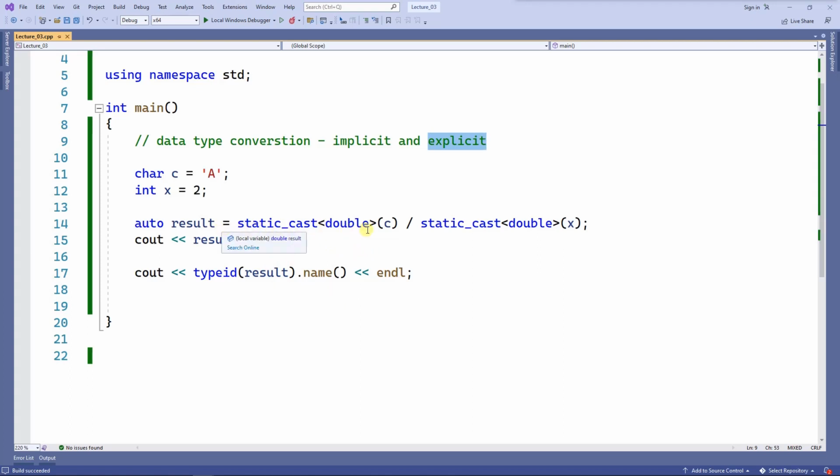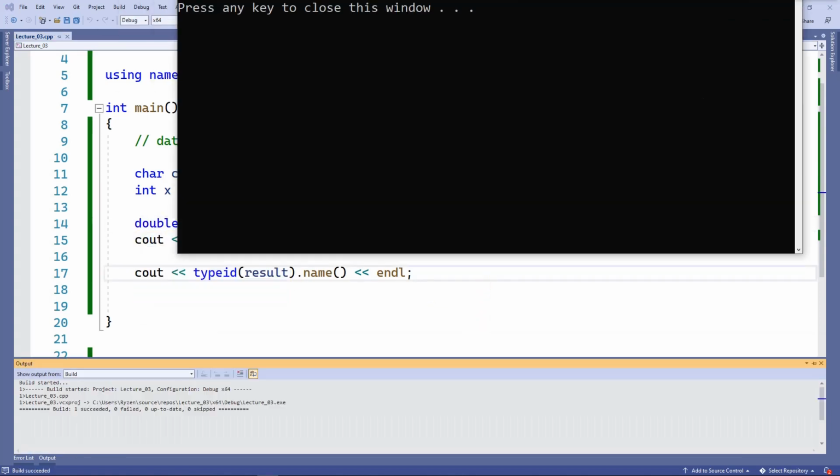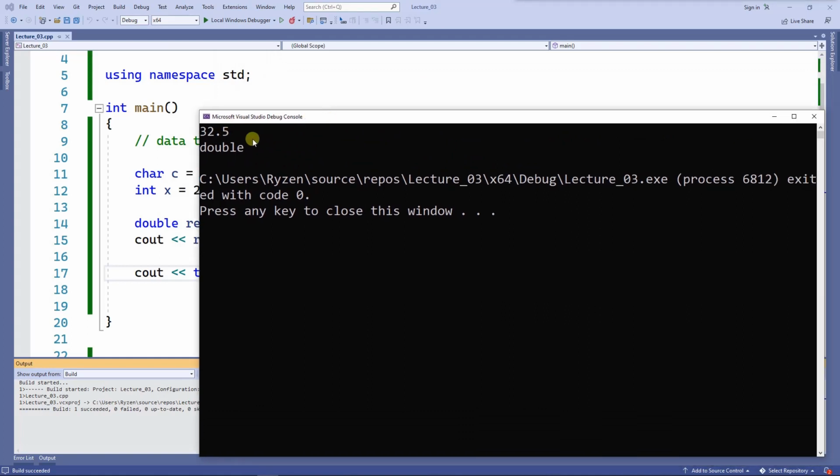So in this case here, on line 14, because I have a double and a double here, I do not need the auto and I can put a double. And if I run the program again, I get 32.5 and I get a double.